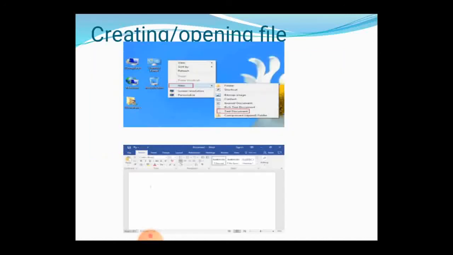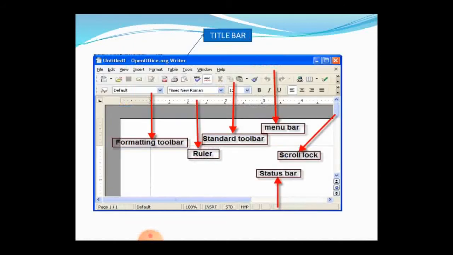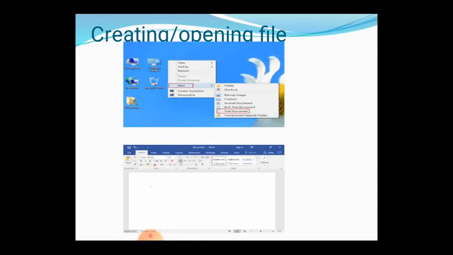Also, you can move your document to the right and to the left using this scroll bar. Okay, so you are familiar with this now? Yes, let us move into the next session, that is creating and opening a file.